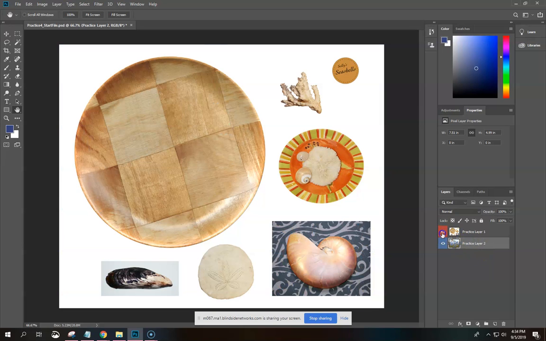Okay. Go ahead and turn the practice layer back on, practice layer 1, and go ahead and click on practice layer 1 to make it the active layer. And so everything we're going to do for the majority of the assignment happens on this first layer. All right. And I'm at the top of page 2 now.